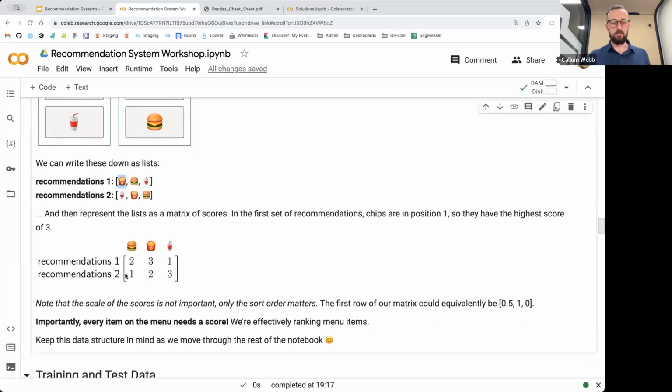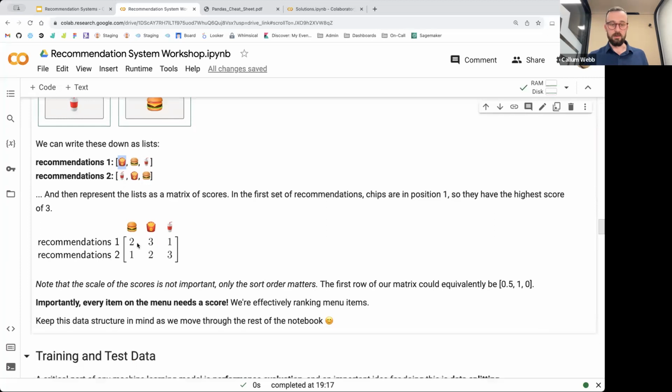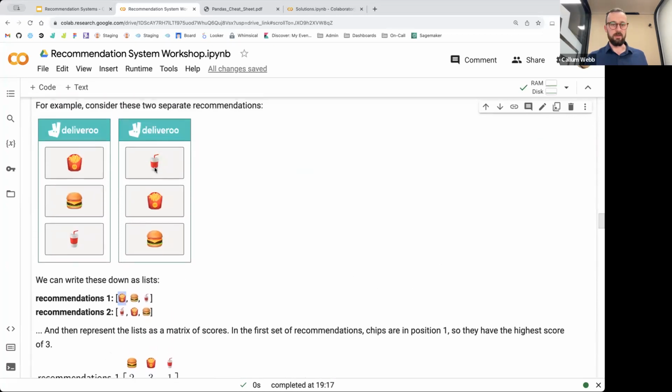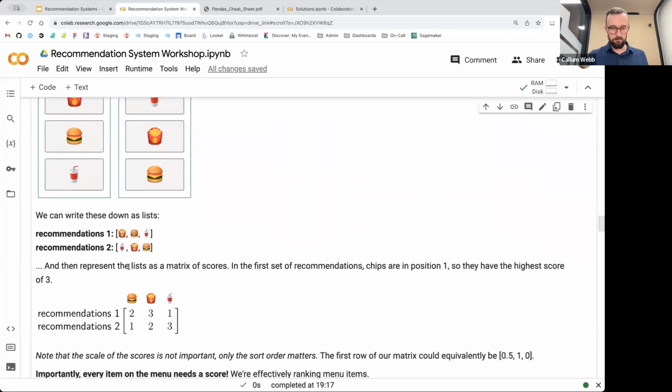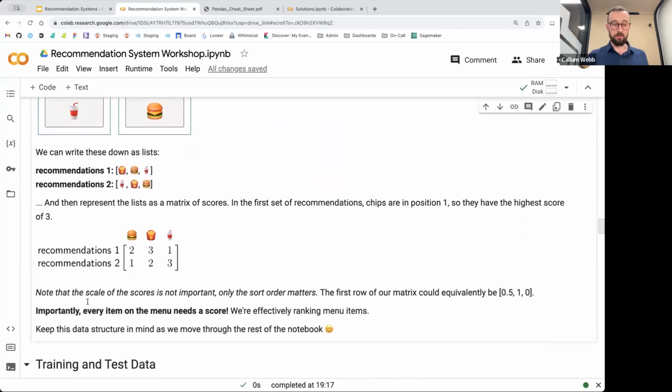The actual numbers here, 1, 2, 3, that's not important. It's the sort order of those items relative to each other that's important. So the first row could be 20, 30, 10, or 1, 1.50. As long as the way that you arrange them is in the right order, then that's a fair representation of this recommendation. And importantly, every item on our menu needs a score. So we're effectively ranking everything on the menu.